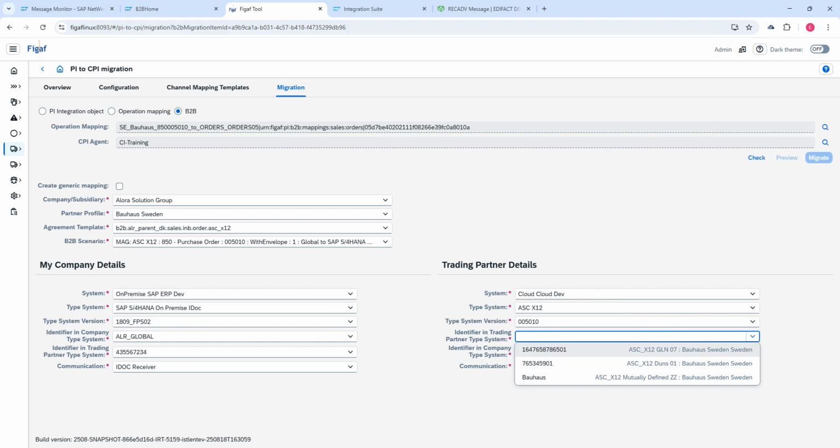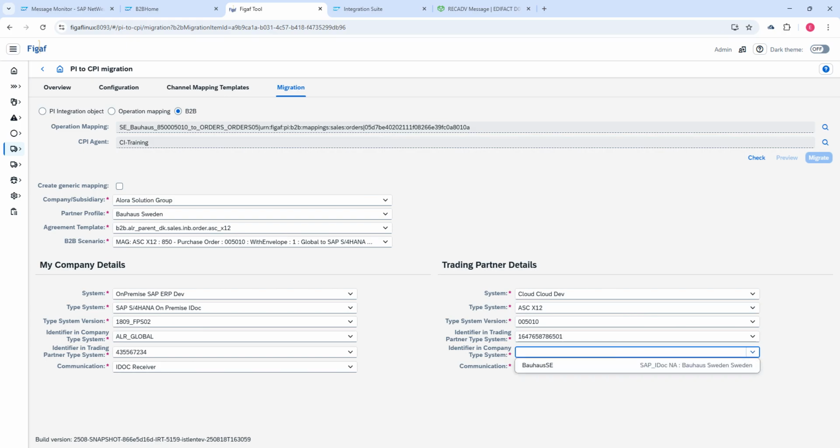So if you, for example, say, well, I'm only dealing with Apple or something, and then I just call my partner Apple, and then it's in the United States, then it would be Apple United States. But in this case, it's Bauhaus Sweden in Sweden. Anyways, you pick here and say, well, they're going to use the GLN code, and in the receiver system, they're going to be the Bauhaus. And the communication is that then they're going to send a process direct.